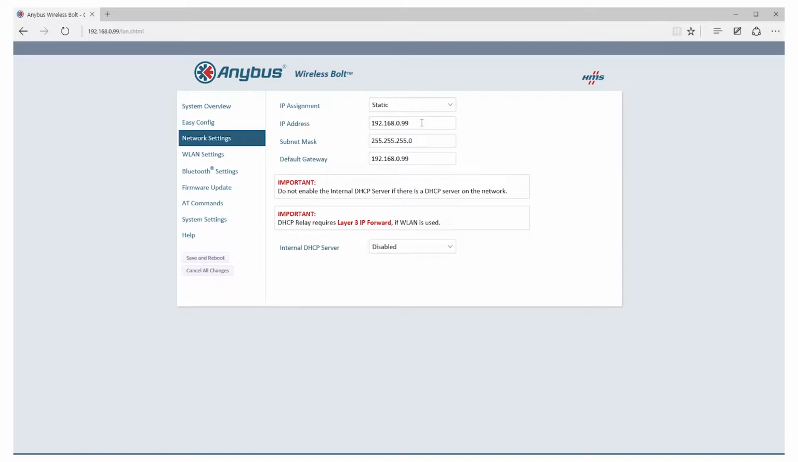On the left-hand side of the screen, you would select Network Settings. This is where you will be allowed to change the address to match the address of your automation network. In this case, we will use 192.168.1.48. We will also assign a default gateway to match that IP scheme.